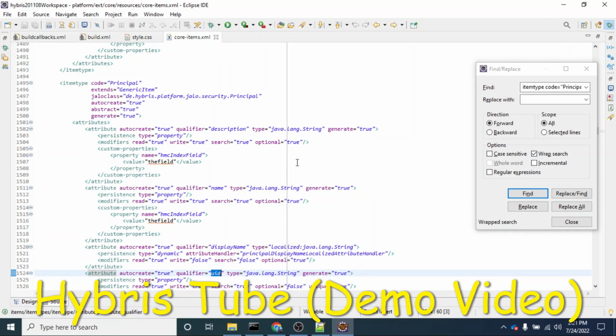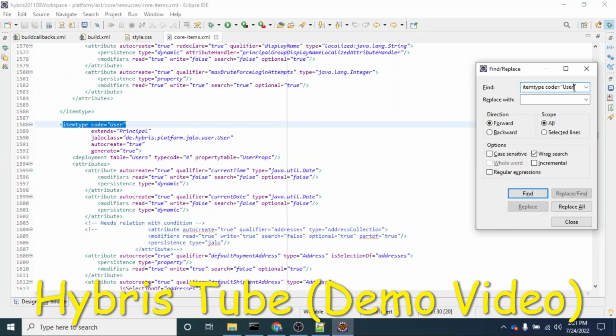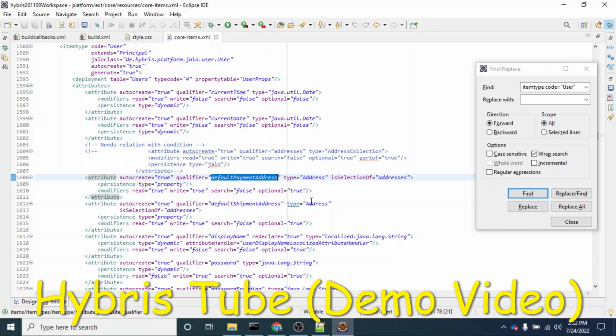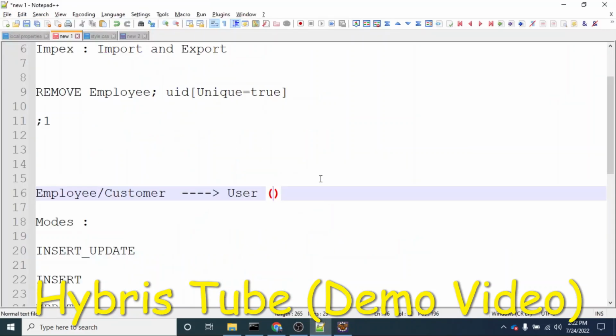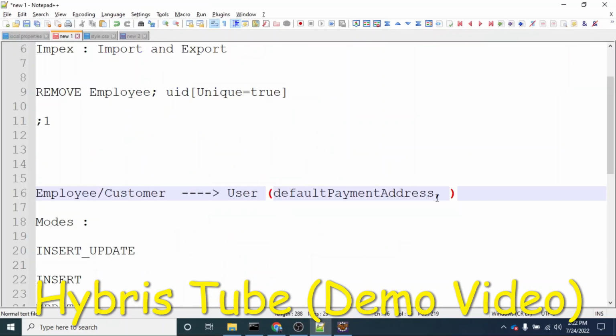The attributes were like we had a default payment address. If I just show you the user item type, you can see in the user item type we have a very important default payment address. We will be using these attributes in this video only. That's why I'm writing over here. Default payment address is one of the attributes here. Second is the default shipment address. Okay, so these are of type address, and it's a selection of addresses only. Okay, so I will be writing over here.